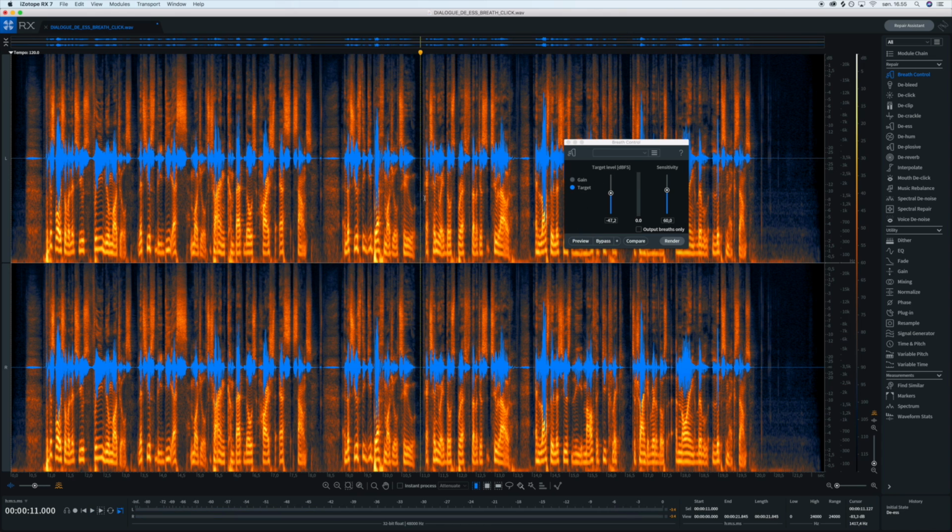Now, this module also has an output breaths only option that we can check. And this is really handy because a lot of the times with the default settings, I found that the sensitivity is just too high. It's gonna start attenuating some parts of the audio that are not actual breaths. So let's preview this audio file with the output breaths only, and let's just adjust the sensitivity slider accordingly.